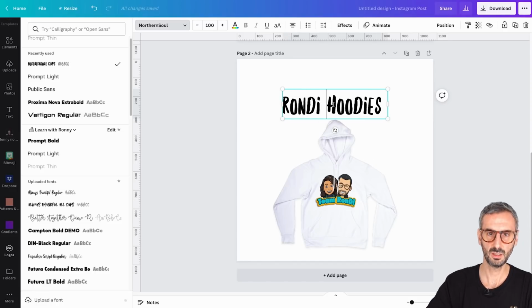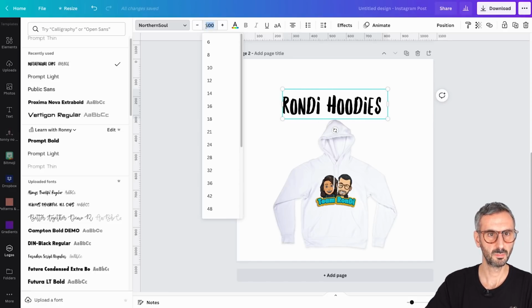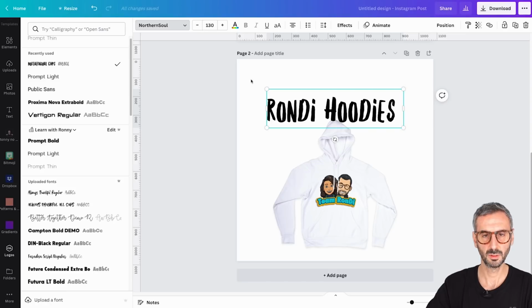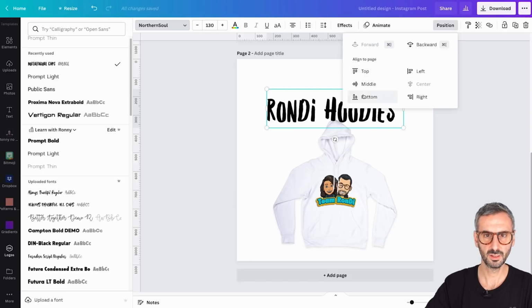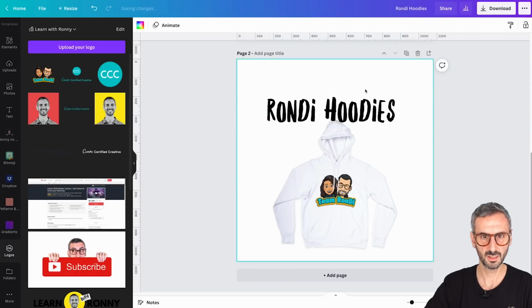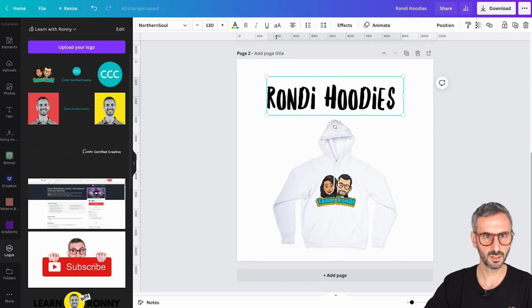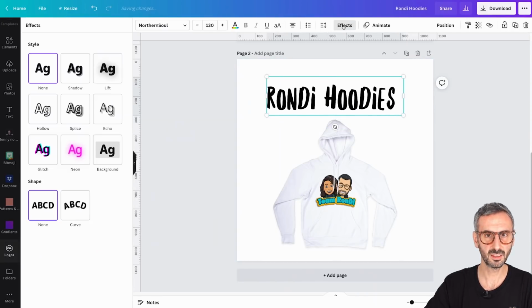Rondi hoodies. Okay, perfect. Can make this even a bit bigger, like 130. Let's make sure this is not in the middle, but centered. It is centered. Okay, so this is good. And now I'm going to apply an effect on this title and make it curve.